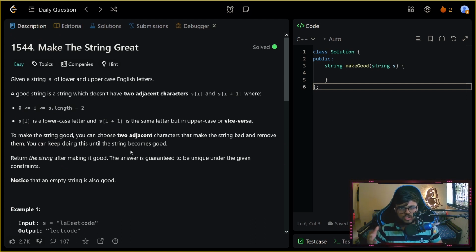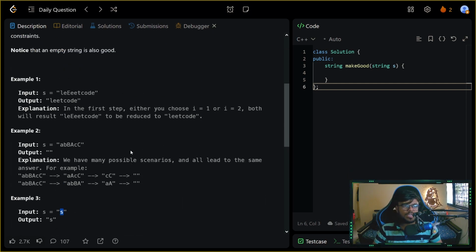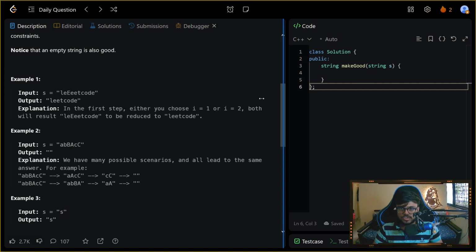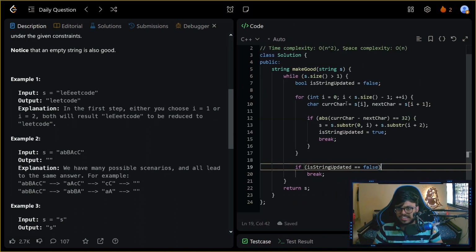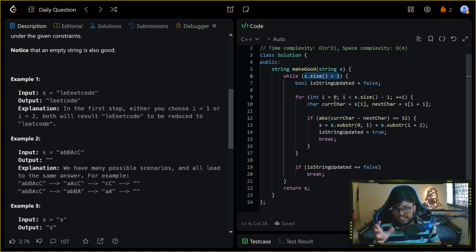Now the most obvious solution that comes to mind is, let's say we have a string. For every iteration we'll remove two consecutive characters, and we keep doing that until we have a good string. That is our first solution. We can do that through iteration. So we are iterating through the complete string while the size of the string is greater than 1, because an empty or one-size string is a good string.